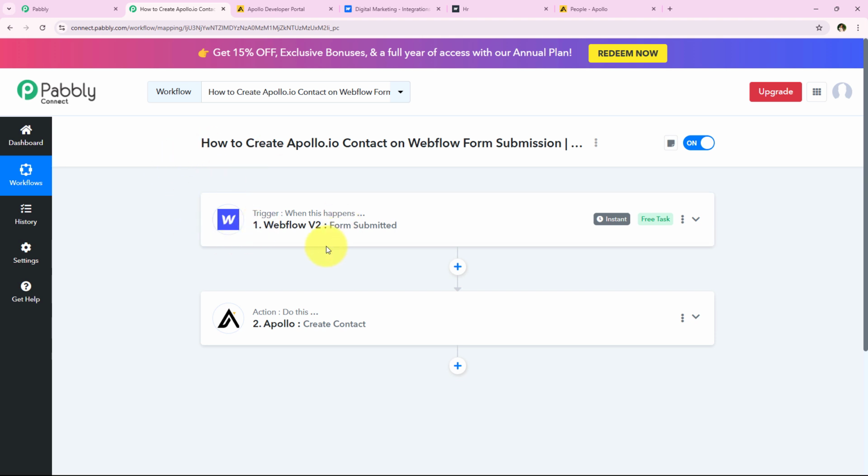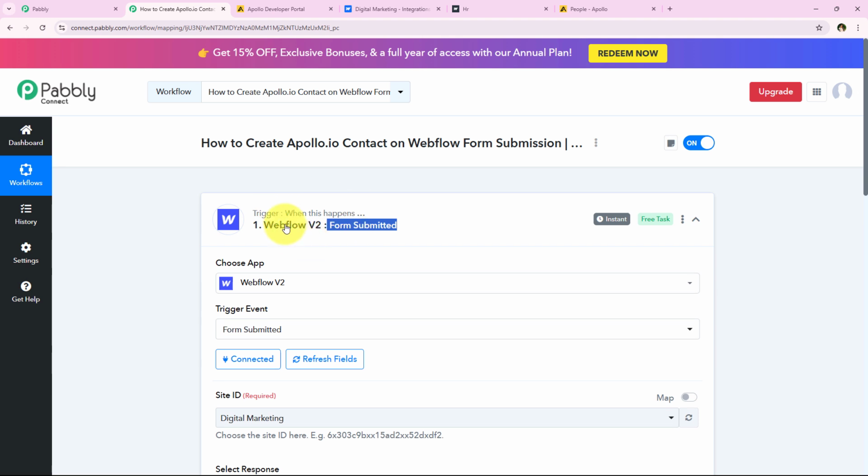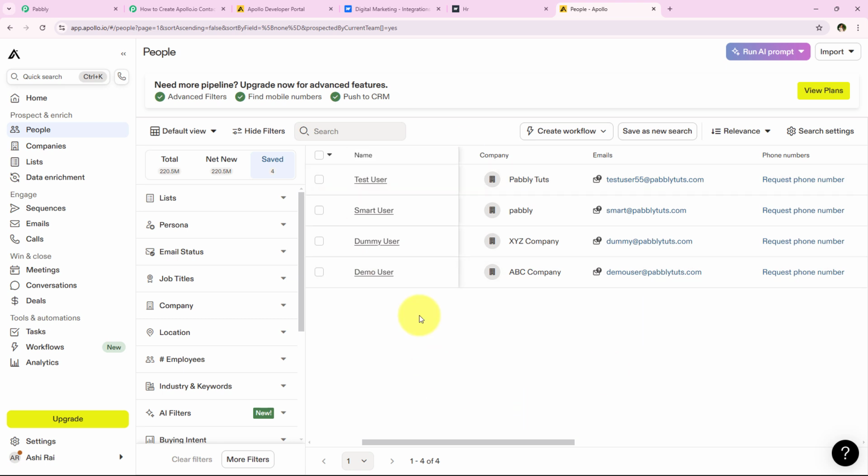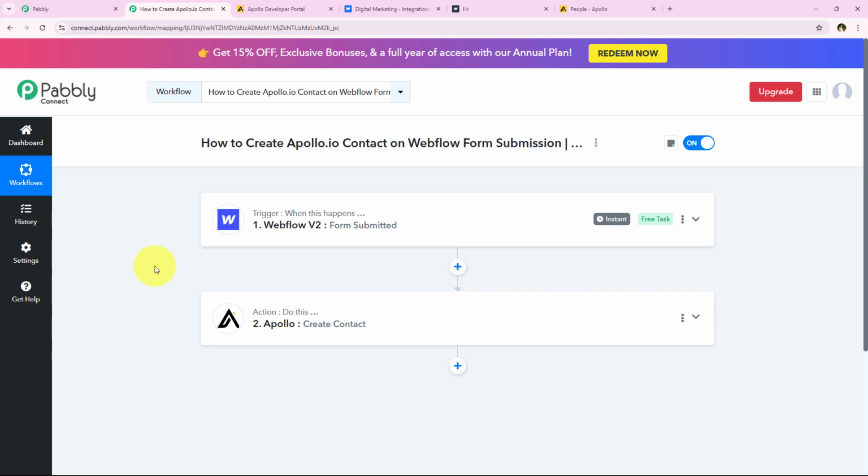And now what will happen is that as soon as a new form submission is made in my Webflow account, automatically Pabbly is going to trigger the workflow, capture the response for the same and further create a contact in my Apollo account. That too without any manual efforts. This workflow is going to run in the backend and create a new contact in real time. We don't have to come back again to our workflow to click on the save and send test request button.